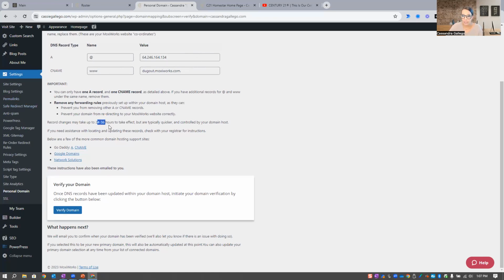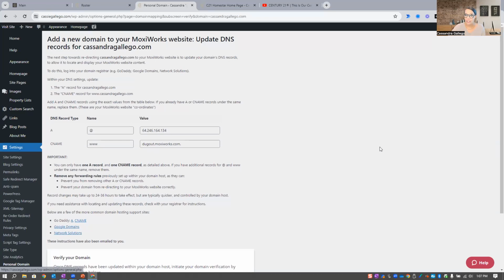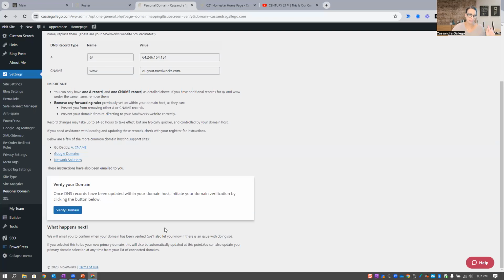It can take up to 24 to 36 hours. Mine took like 24 seconds, so it could be faster. It could be slow. It could be about that time, so I wouldn't start to worry if it's working or not until after this time frame. That being said, once it's verified, you're good to go. Now moving forward, my website is CassieGallego.com instead of Cassie.gallego.sites.c21.homes. And you can do that for up to 10 domain names. So if you own multiple domain names, you can add as many as you want, up to 10.